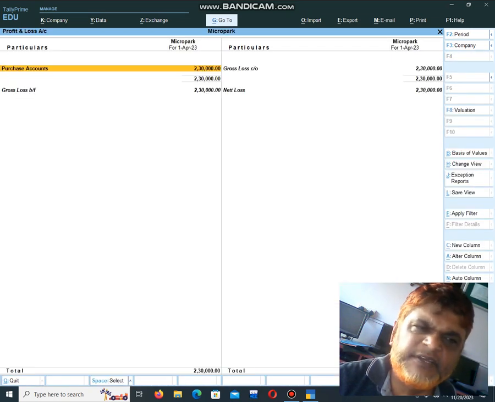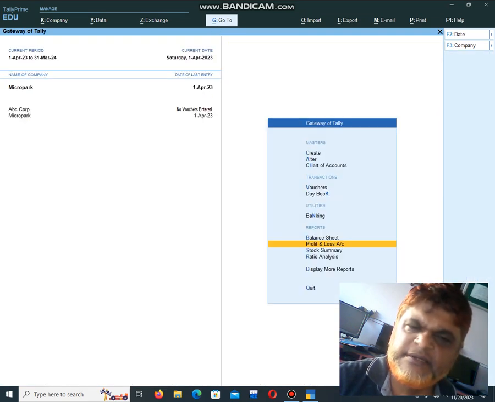For profit and loss, if I go to profit and loss, it shows the particulars of the item purchase, and these things are shown. Like that, you can keep on checking the profit and loss as well as the balance sheet.